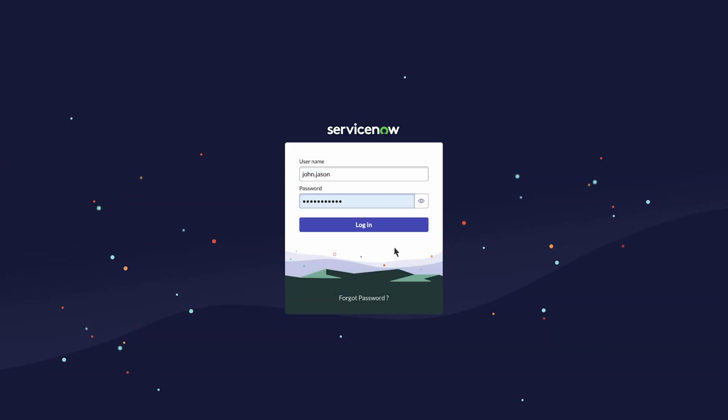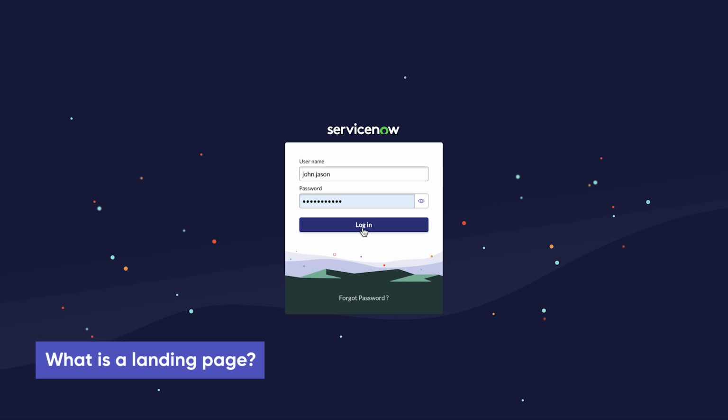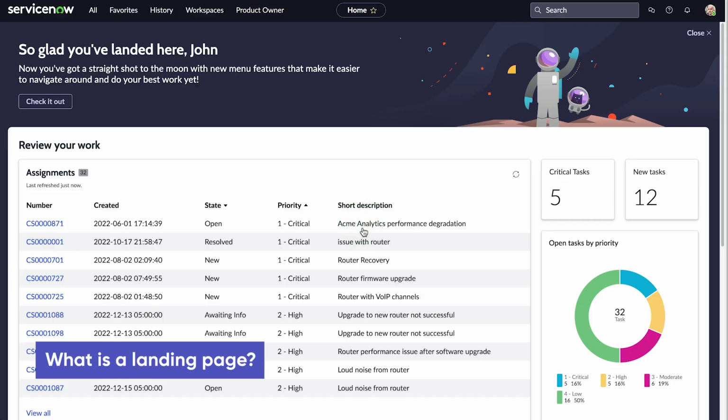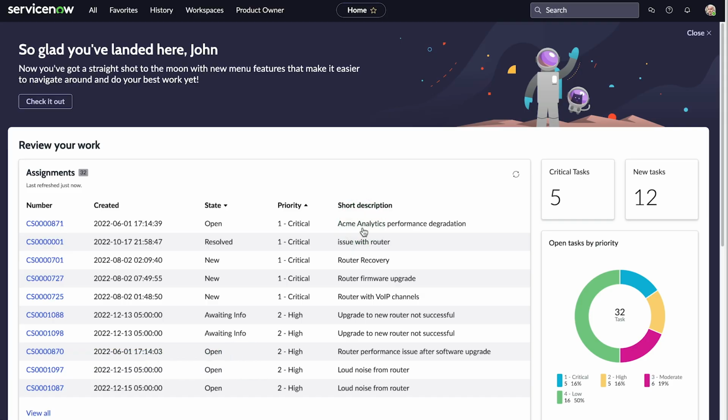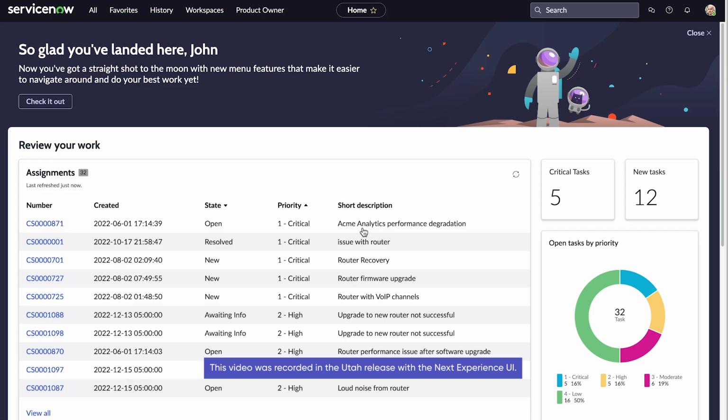When you log into your ServiceNow instance with the Next Experience UI, you'll see everything you need to get to work right away. Your landing page provides content specific to your role and tasks all in one place.